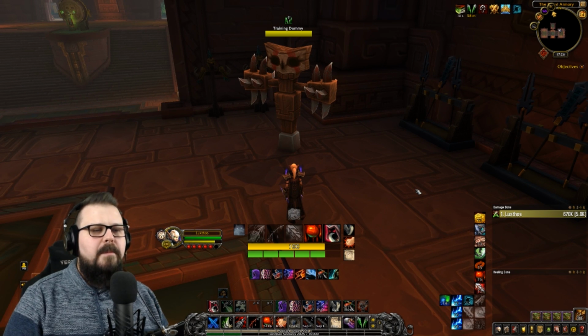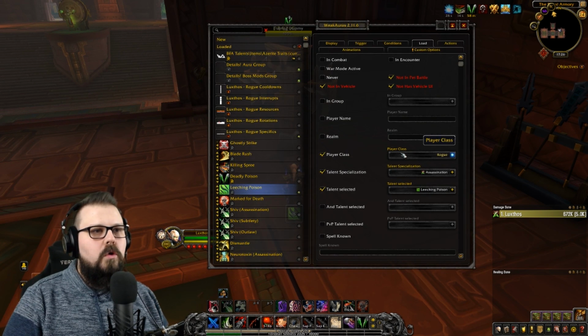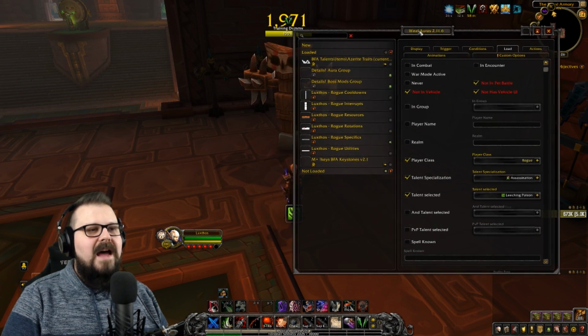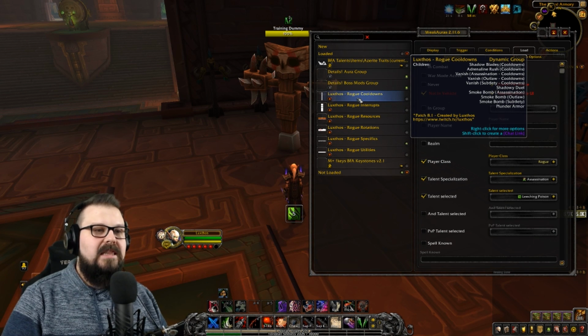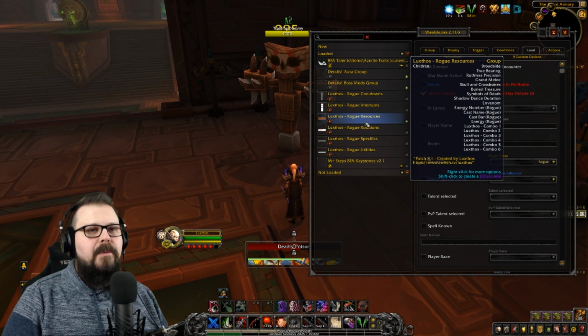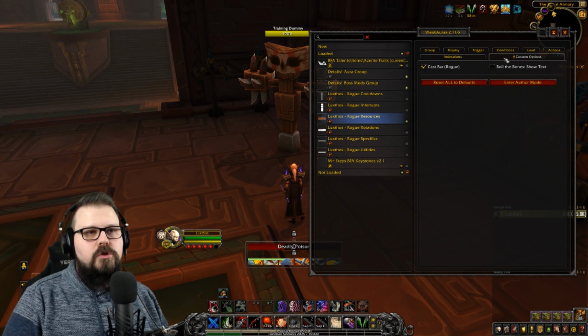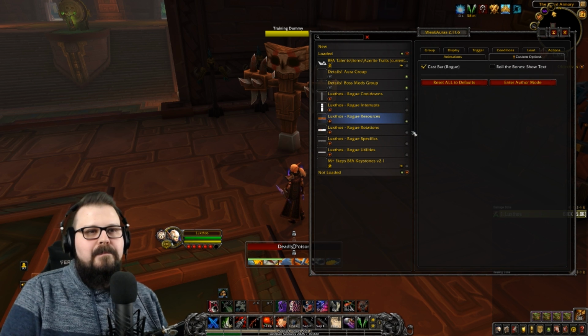So we're going to open up the panel, and I'm going to show you some cool stuff, right? So now the WeakAuras are almost entirely customizable, just like you wanted, right? For example, some of you have told me that you do not enjoy the casting bar.